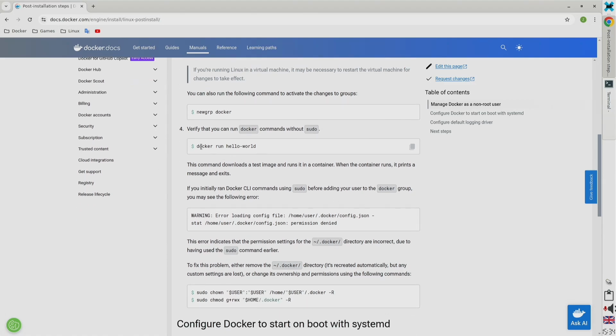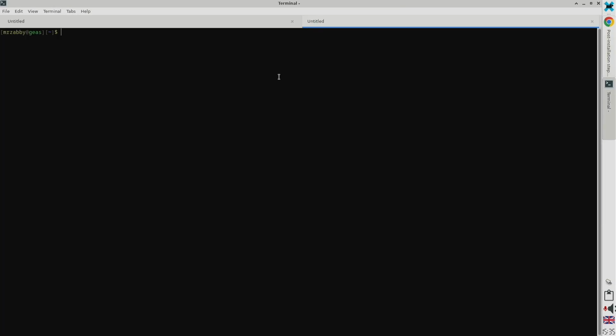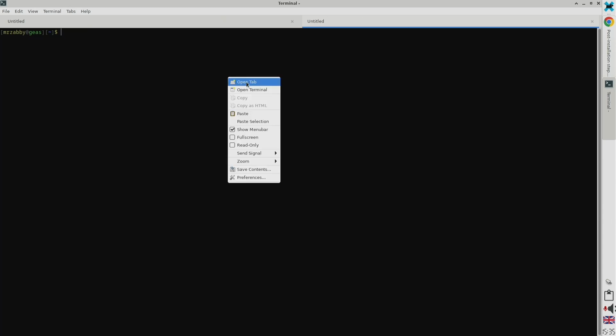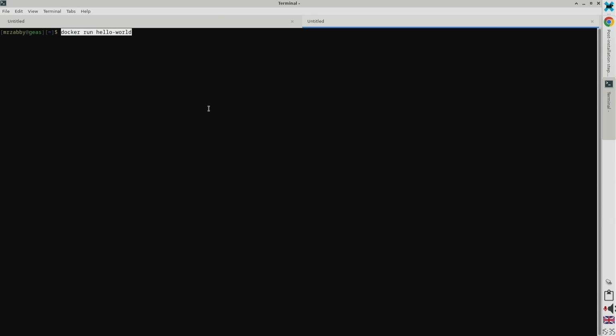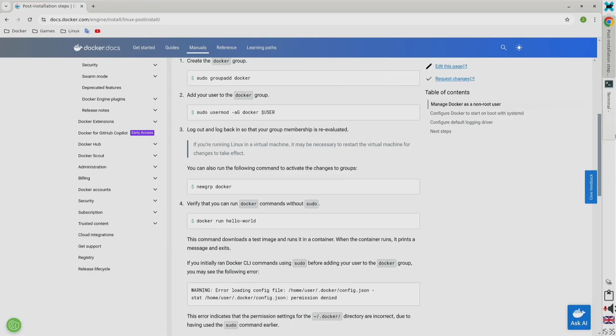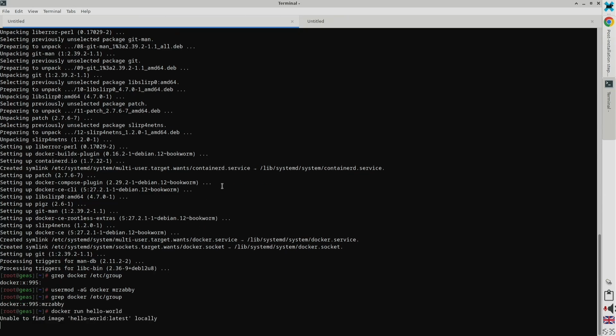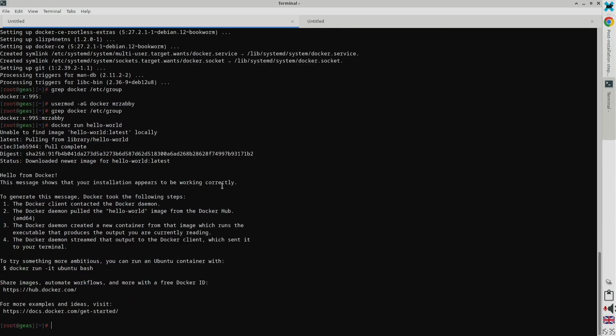Okay, now we can try to run Docker, but as Mr. Zabi. So let's open a normal user terminal. Let's try, will it work? Oopsie. Okay, let's run it as root. Paste. Yeah, it's working as root.